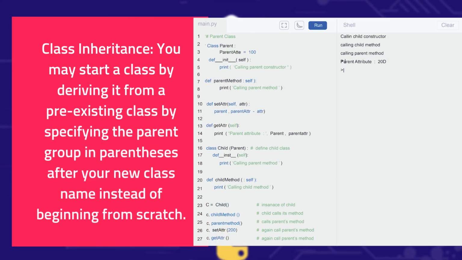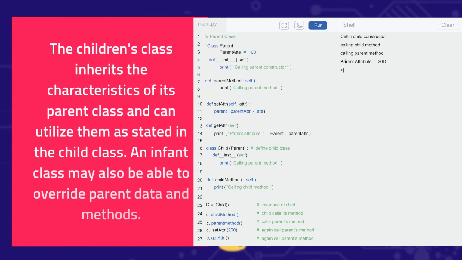Class inheritance: instead of beginning from scratch, you may start a class by deriving it from a pre-existing class, specifying the parent class in parentheses after your new class name. The child class inherits the characteristics of its parent class and can utilize them as if they were defined in the child class. A child class may also override parent data and methods. Consider the image for example.